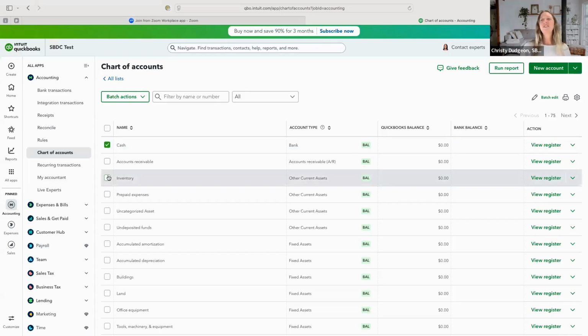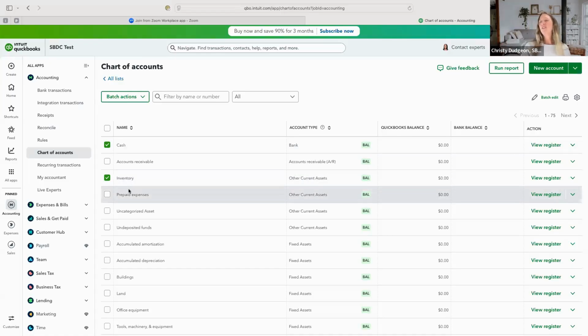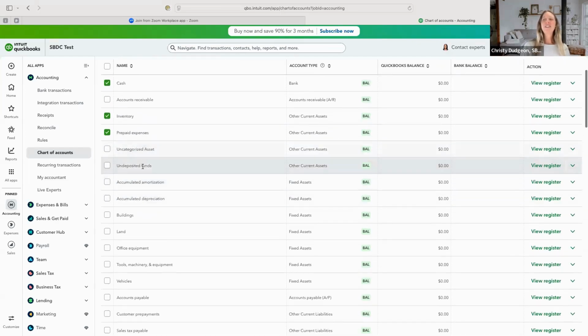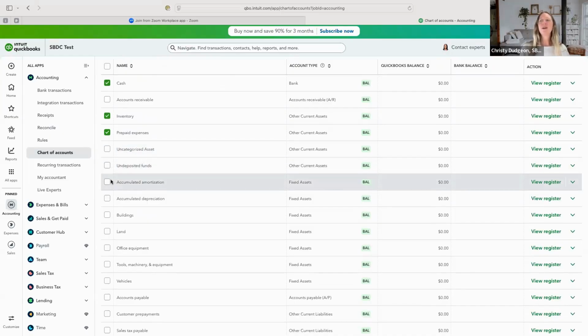Inventory. If you're a new business starting out, don't do it. Don't even do inventory. It is a higher level understanding in the future where you want to track inventory. But generally, everybody's going to get rid of this. Prepaid expenses, only if you're prepaying for things. Not real common, especially when you're first starting out. You could check that box. Uncategorized assets, undeposited funds, anything with the letters un in the front of it, you have to keep. So you can't get rid of those. So you're just going to do those un things.